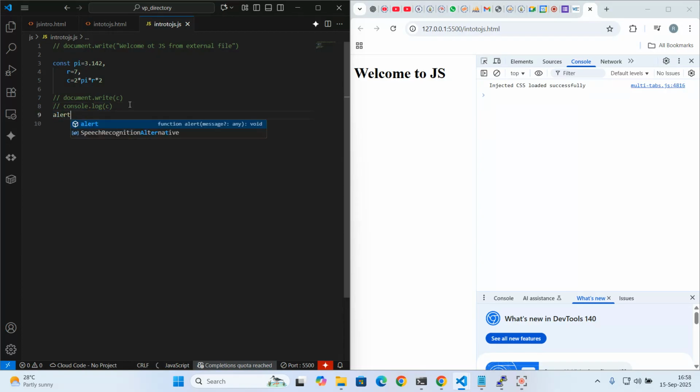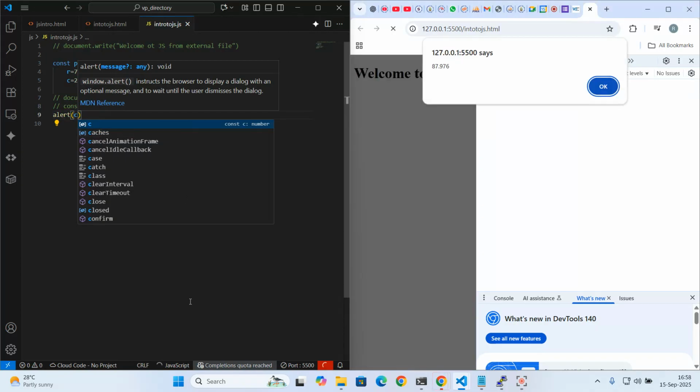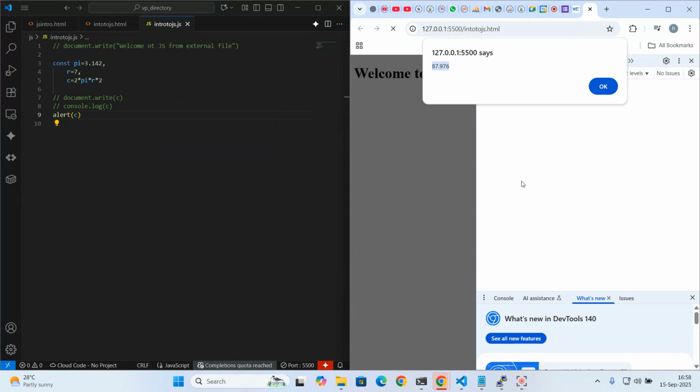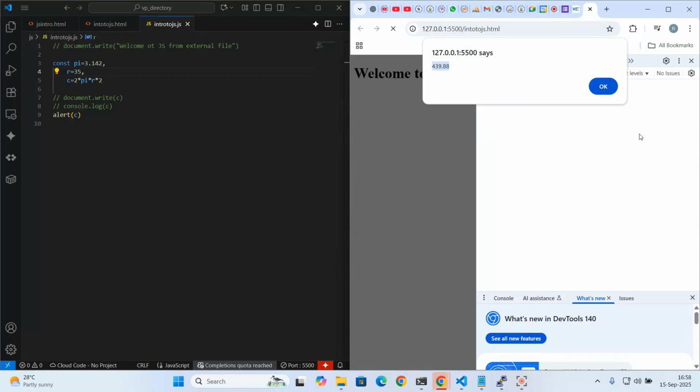alert, then you say C, whatever we want to alert. So you're going to see a message appear here with the value 87.8976. And even if I was to output this value and say now this radius is 35, you're still able to see it's now giving me 439.88. So alert is another way that you can output your JavaScript.